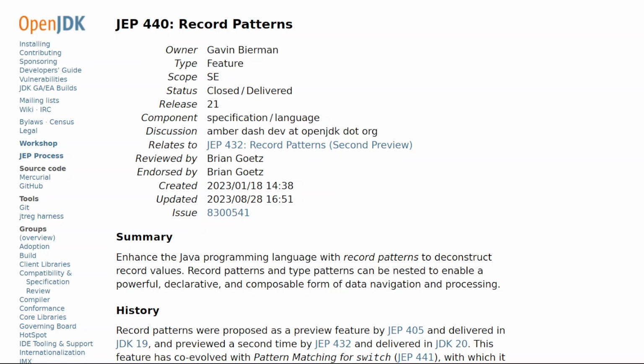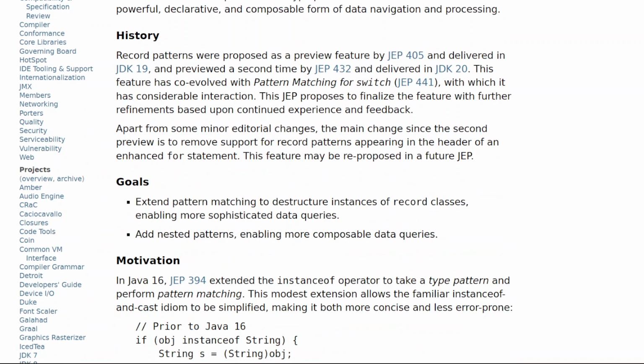processing. History. Record patterns were proposed as a preview feature by JEP 405 and delivered in JDK 19, and previewed a second time by JEP 432 and delivered in JDK 20. This feature has co-evolved with pattern matching for Switch, JEP 441, with which it has considerable interaction. This JEP proposes to finalize the feature with further refinements based upon continued experience and feedback.